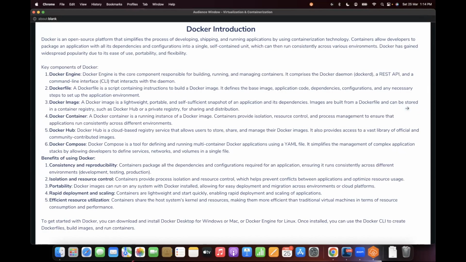Docker is an open source platform that simplifies the process of developing, shipping, and running applications by using containerization technology. It allows developers to package an application with all its dependencies and configuration into a single image, a self-contained unit, which can then run consistently across various platforms, environments, hosts, and machines. Docker has gained widespread popularity due to its ease of use, portability, and flexibility.